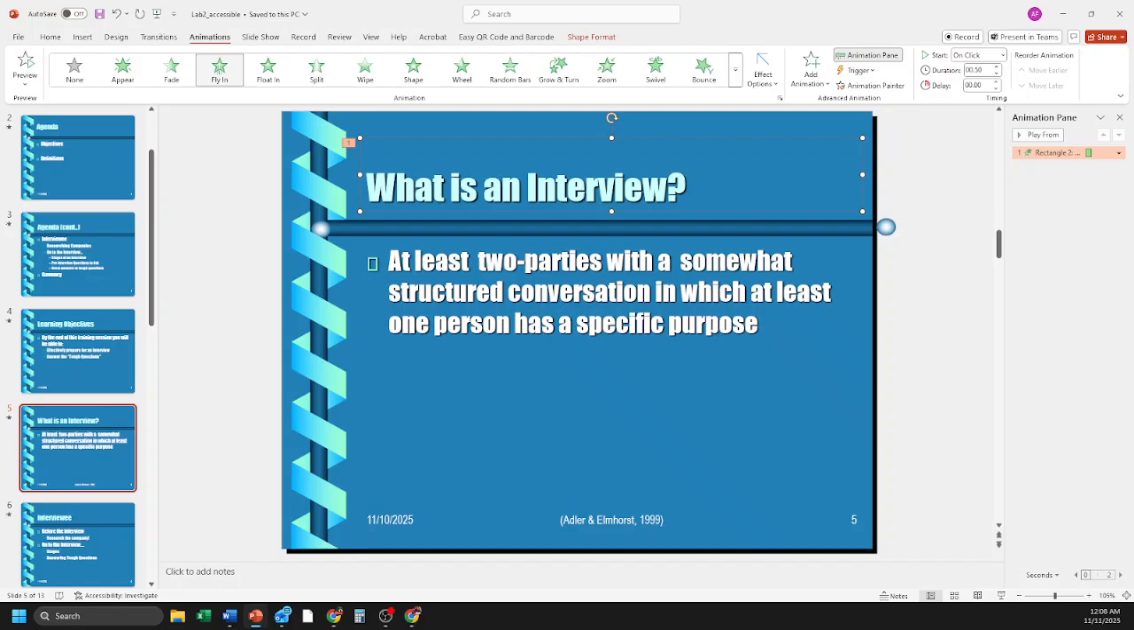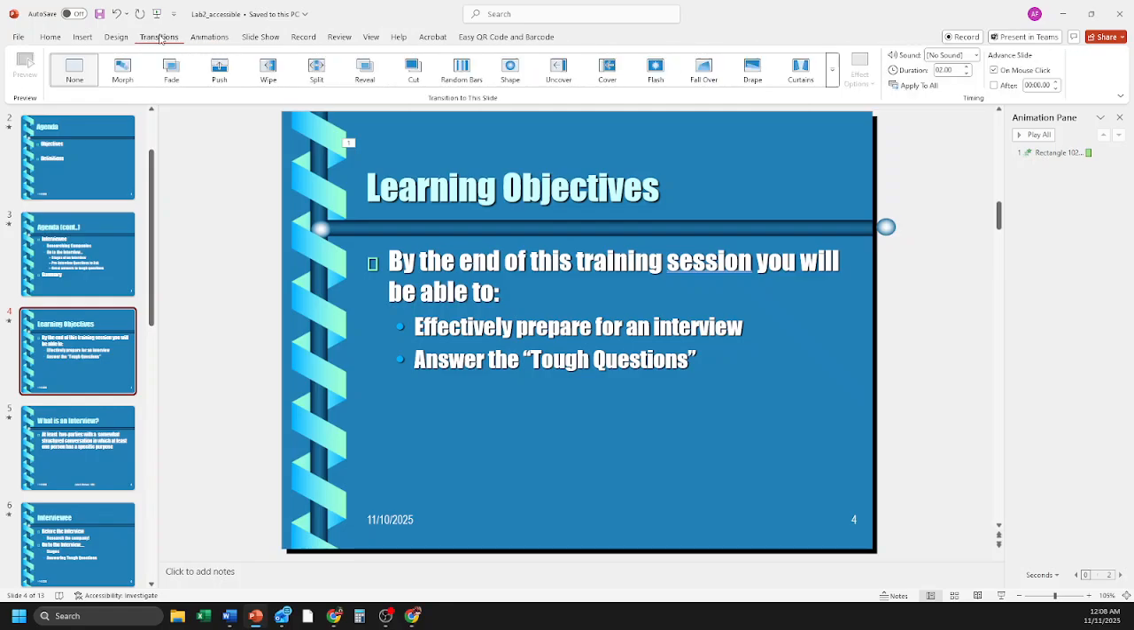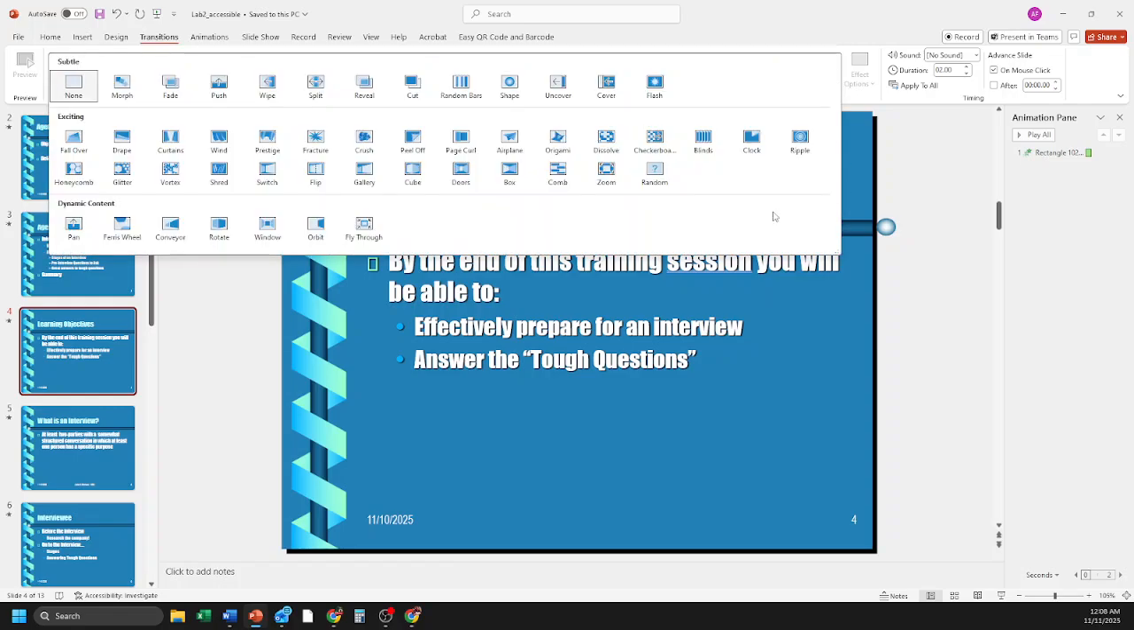Step 6, apply the uncover slide transition to slides 4, 5, and 6. So we go to slide 4. We're going to change it from animations to transitions. And it wants us to apply the uncover slide transition. So we'll come over here, open this, look for uncover. There's uncover.